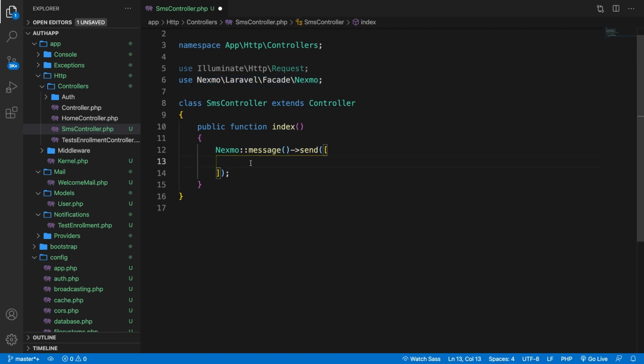Now in here, we need to make sure that we pass in 3 values. The first one is called to, which will be the phone number that will receive the SMS. So let's say receiver, comma. The second one is from, so the sender, comma. And the last one is text. Now this will be the text inside the SMS. So let's say test SMS.